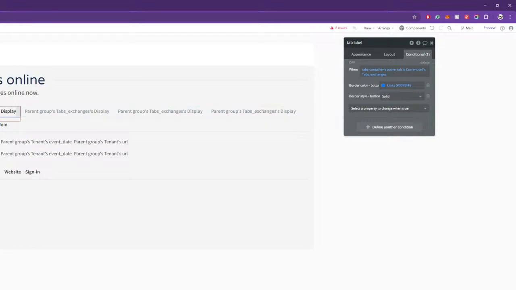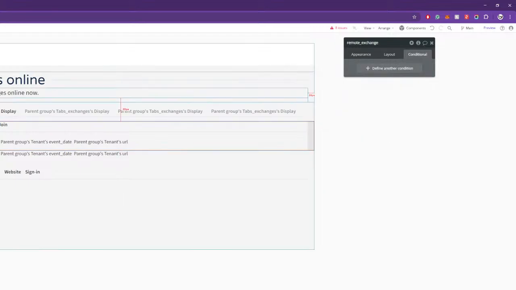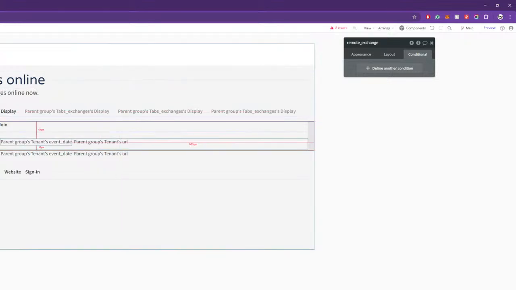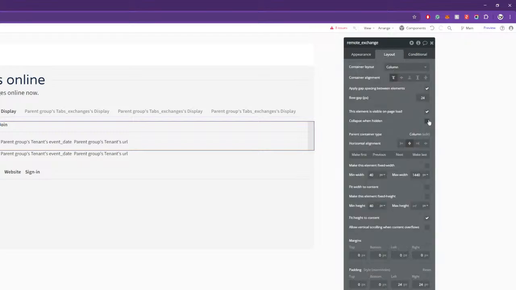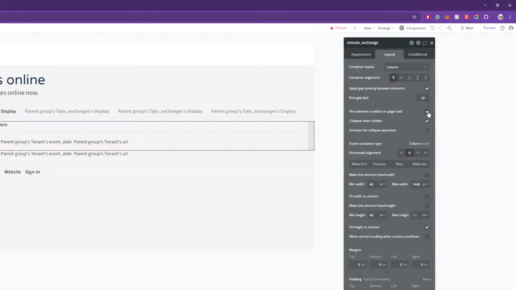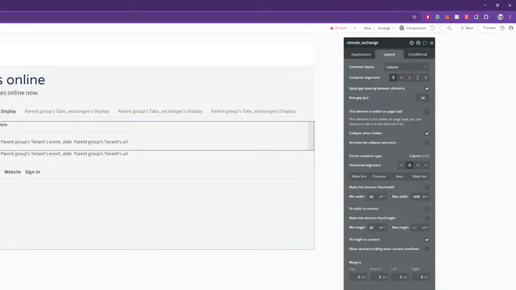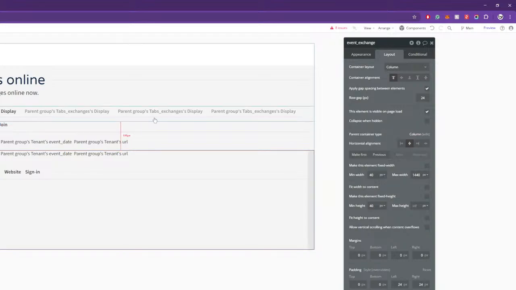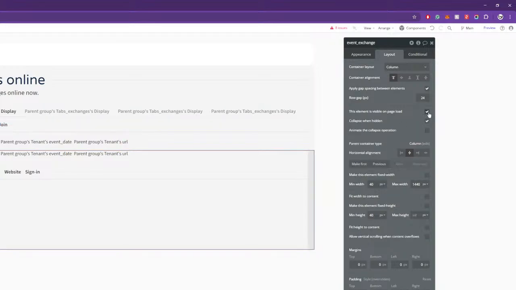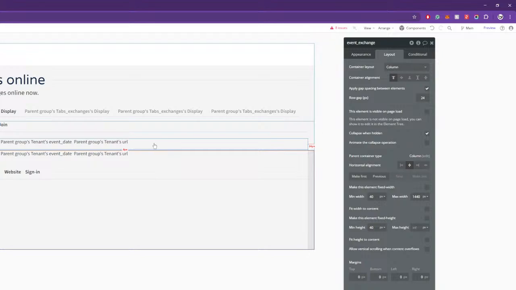And now what you need to do is actually toggle some content as well as just the tabs themselves. So first of all, I hide these, so I can do collapse when hidden, remove the presentation, my element is visible on page. I do that for both my tabs. These are my two tab sections.